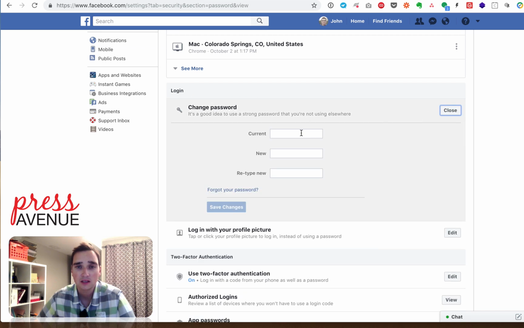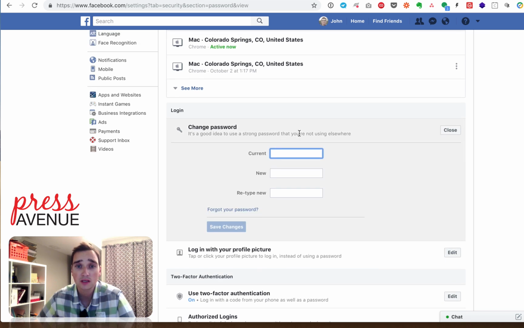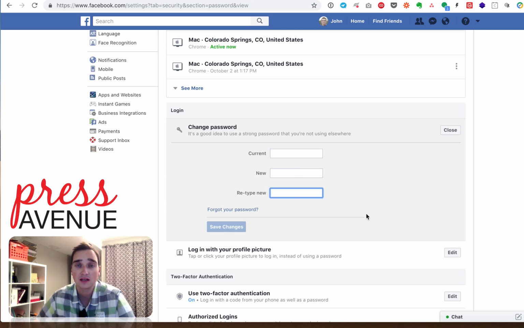Go to edit. You have to put in your current password, the new password, retype the new password, and hit save. Then it'll ask you if you want to stay logged in or not. And that's up to you.